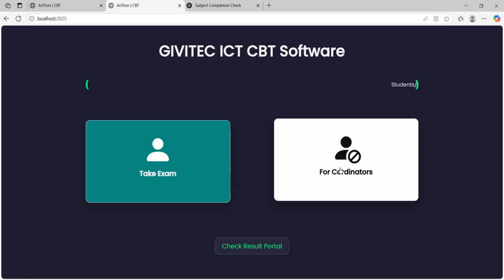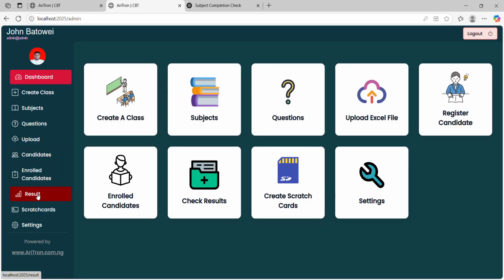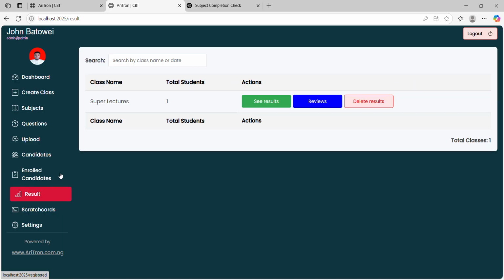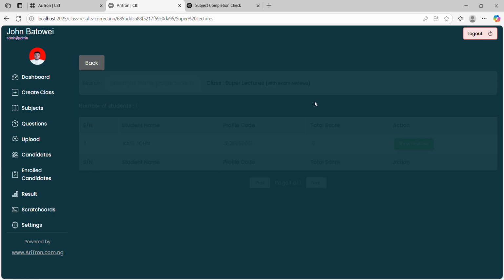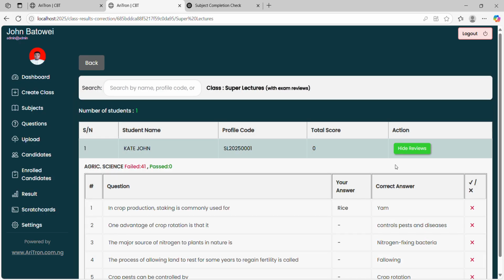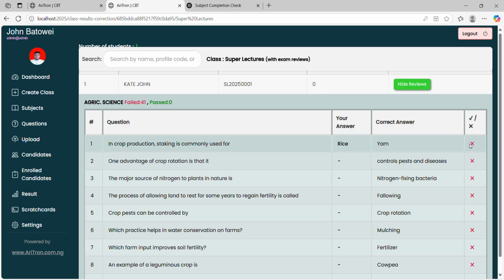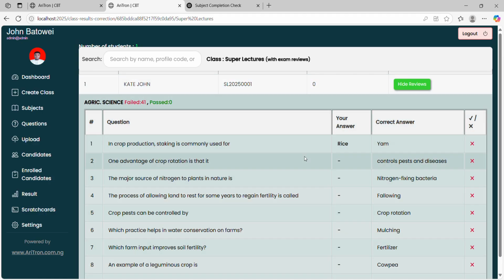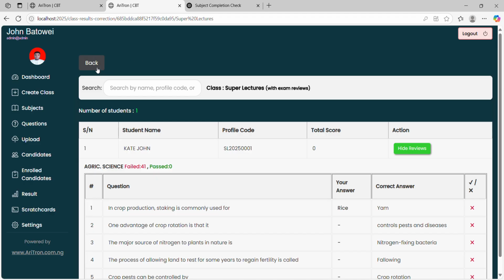So as a coordinator, as an admin, you can do much more. We'll come to results. We only have one result because we only completed one exam. So we can click on see results. Of course, score zero, because I was just testing the system. And then we can also review the answers we got correctly and the answers we got wrongly. It tells you a whole lot, this you got, that you got. So this is pretty much it.